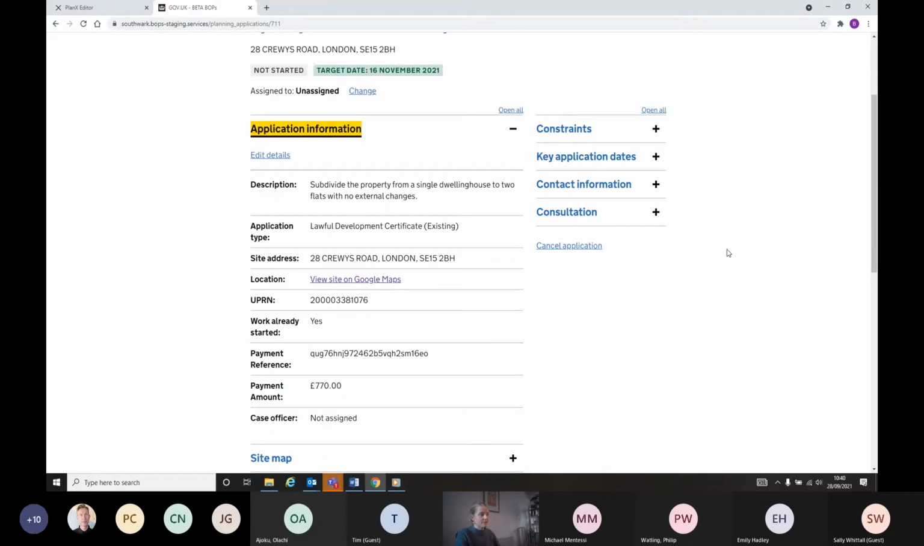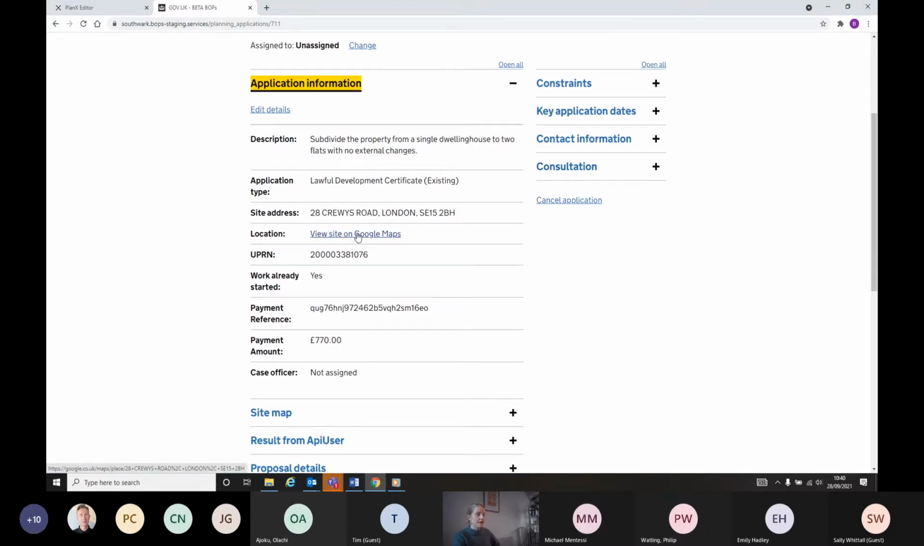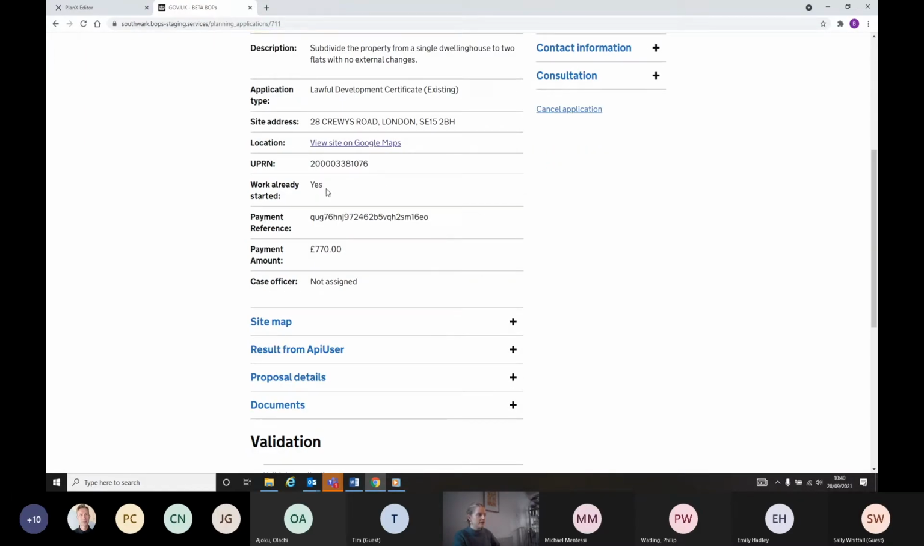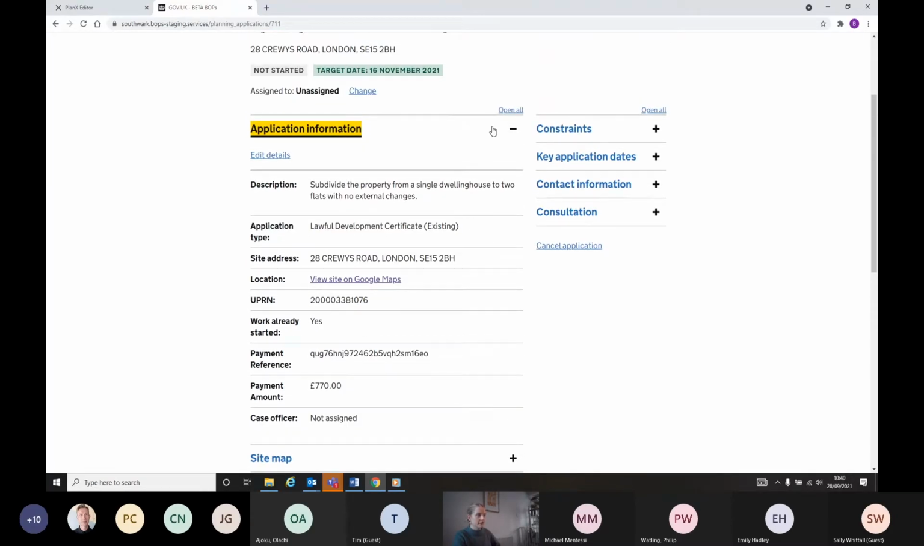So under application information, I've got the description that was entered by the applicant and the application type. I can look up the address on Google Maps. If I click that link, it will take me straight through to this address on Google Maps. So it's really useful. If, for example, you can't do a site visit, you can go and look at Street View on there. I've got my payment reference and the payment amount. I can close that for now.